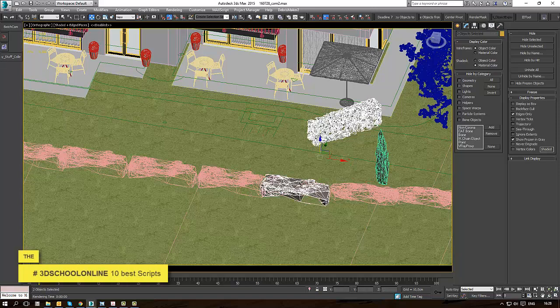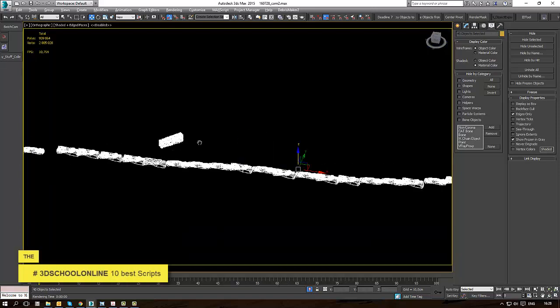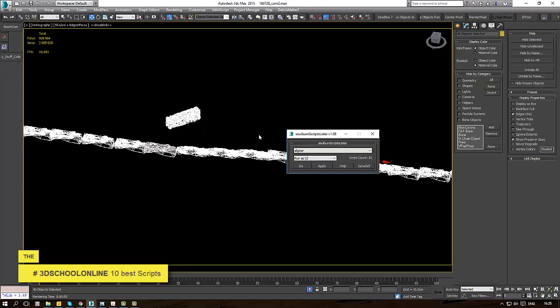So hello everyone and welcome to the 10 greatest scripts for 3ds Max.